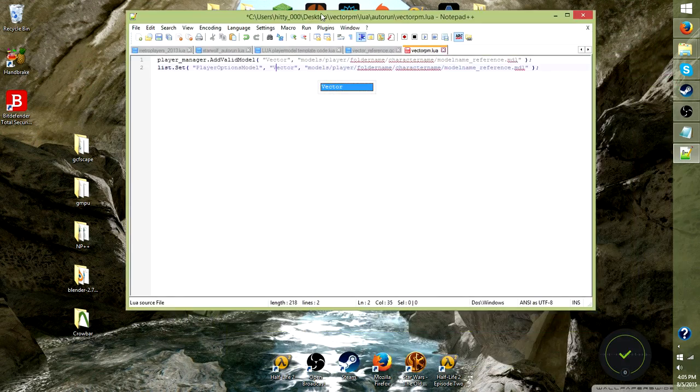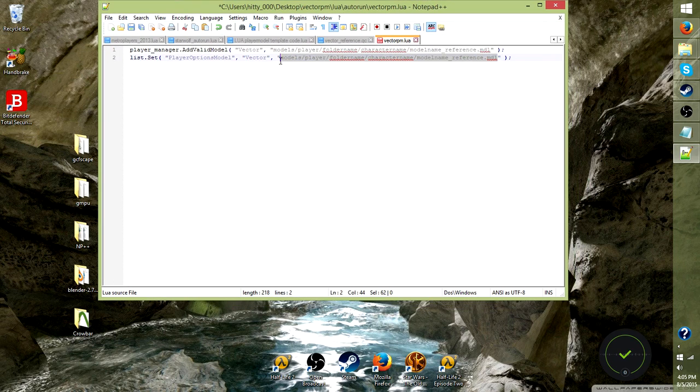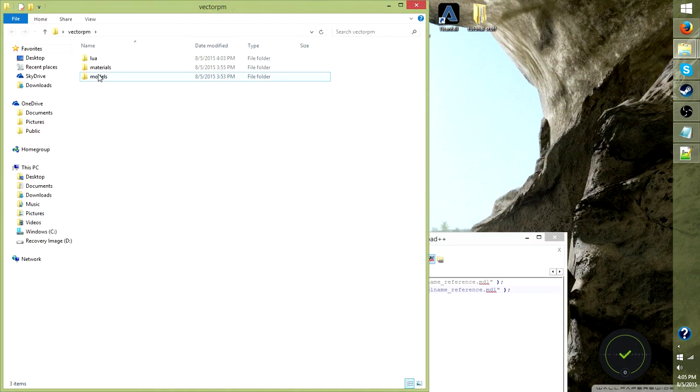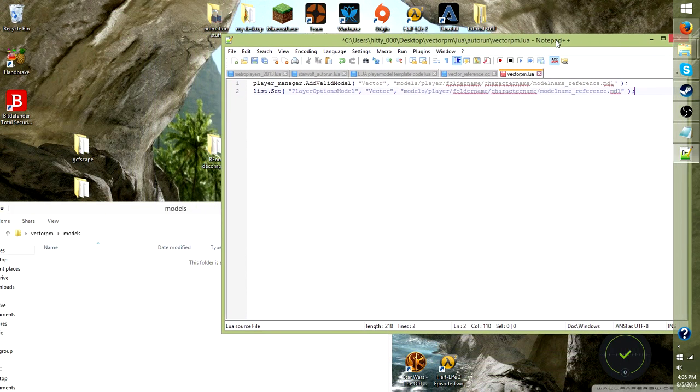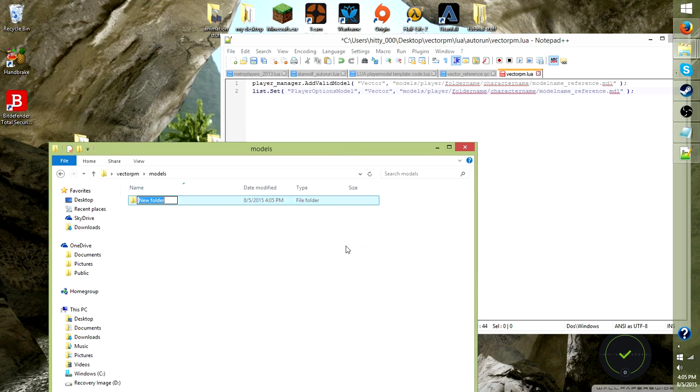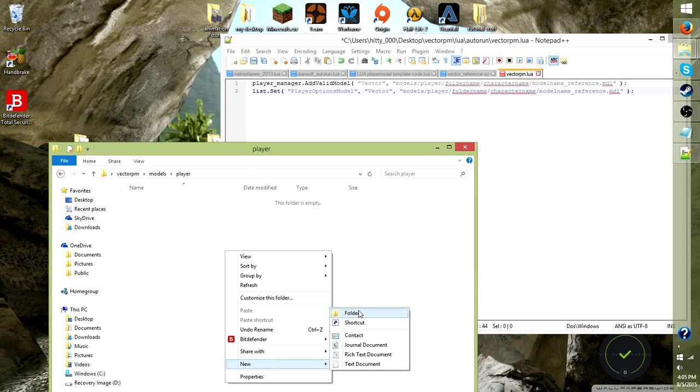And now this right here is a pathway to where our models will be kept. Right now, if we go into the vector player model folder and go to models, there's nothing in there. But in Notepad++, it says there needs to be stuff in there. It says models, player, folder name, character name, and then the model name. So I am just going to make a folder and name it player, and then make another folder.